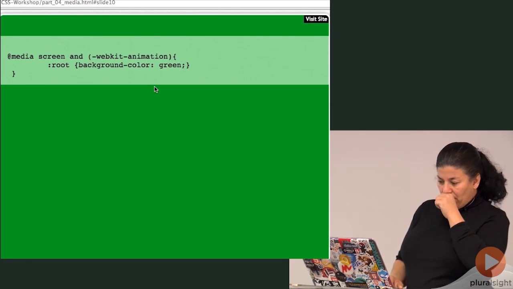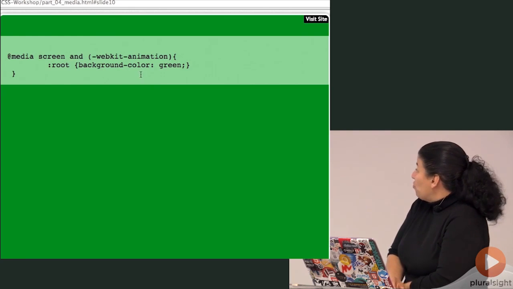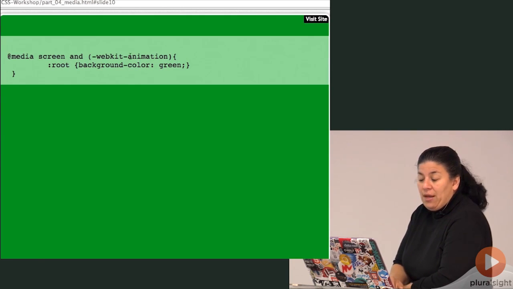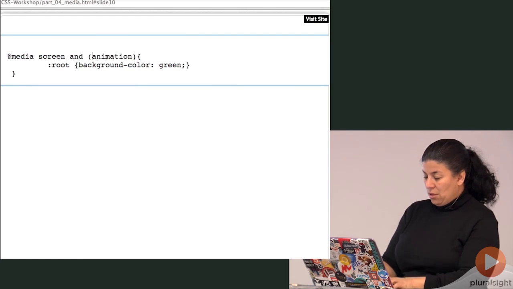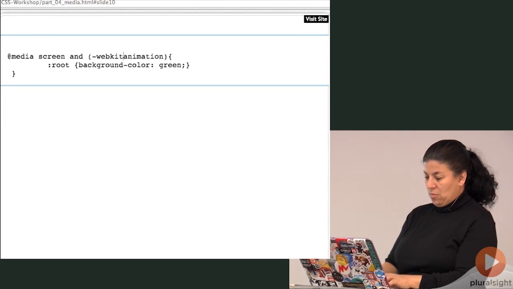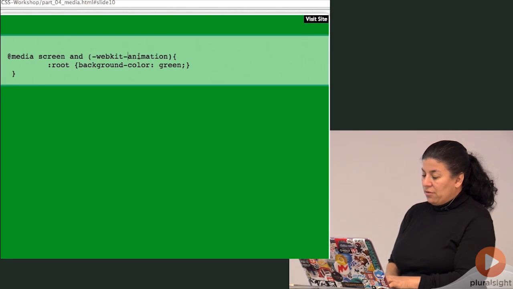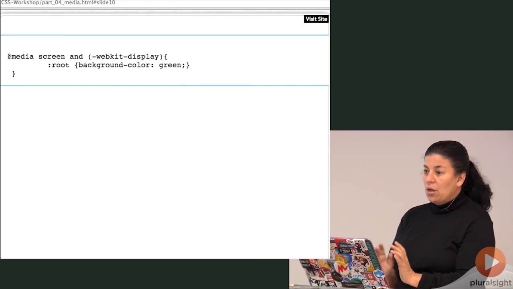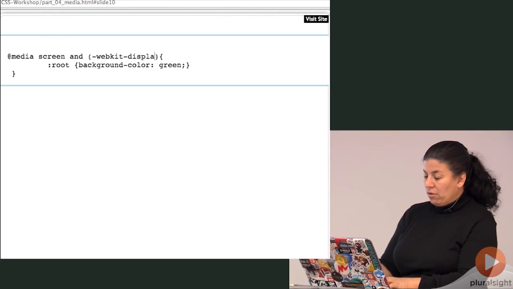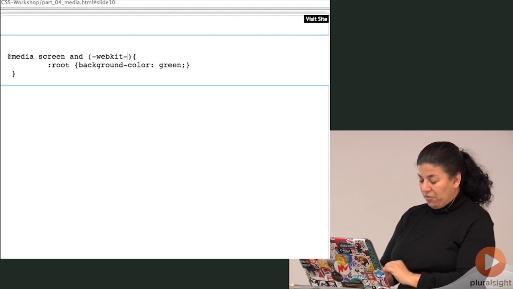So here we have WebKit. Does it support WebKit animation? Yes, it does, so it's green. Does it support animation? No, it does not. Does it support display? There's only 3 values that can go in here. So it's only going to show green for those 3 things, because it does support all of them.